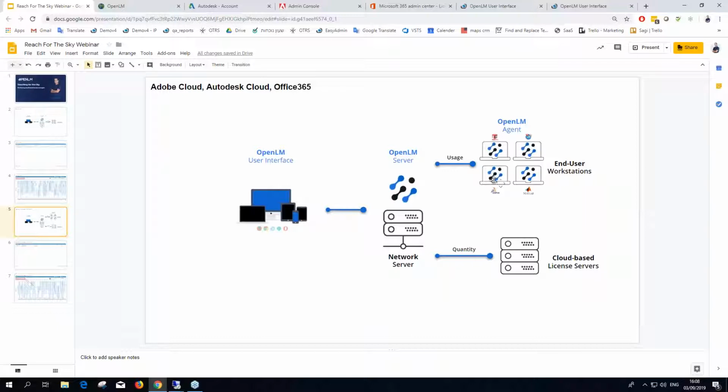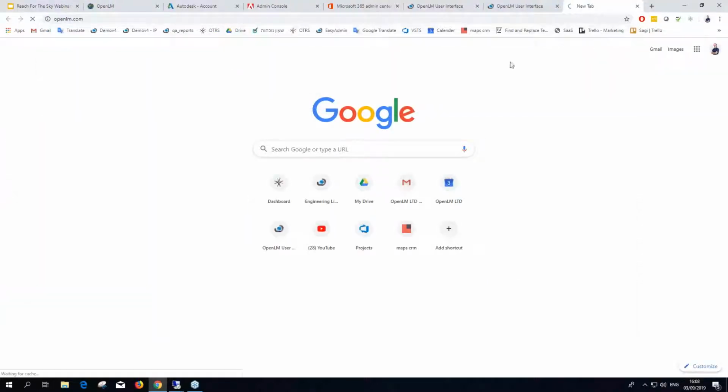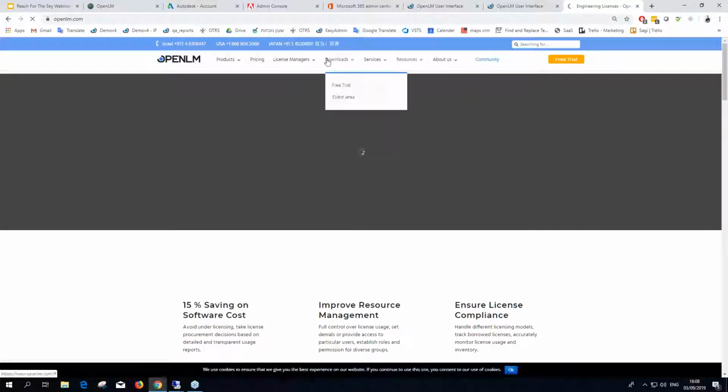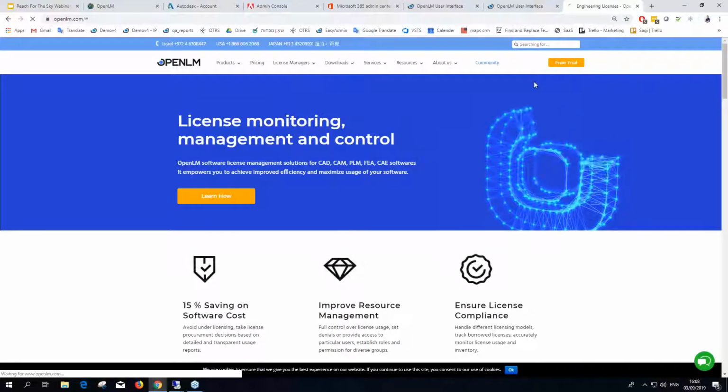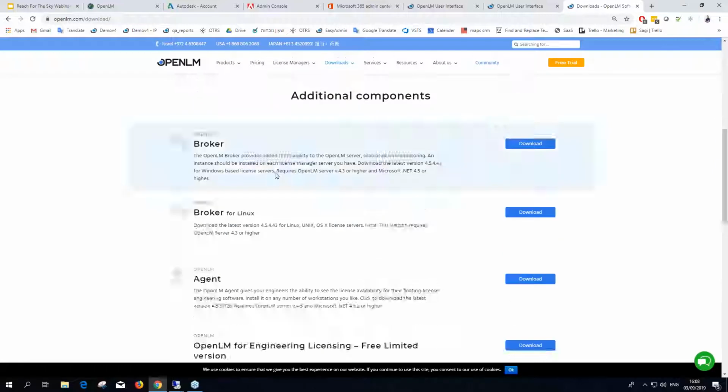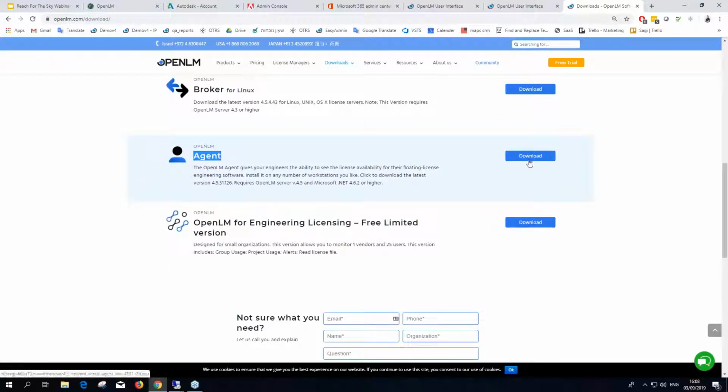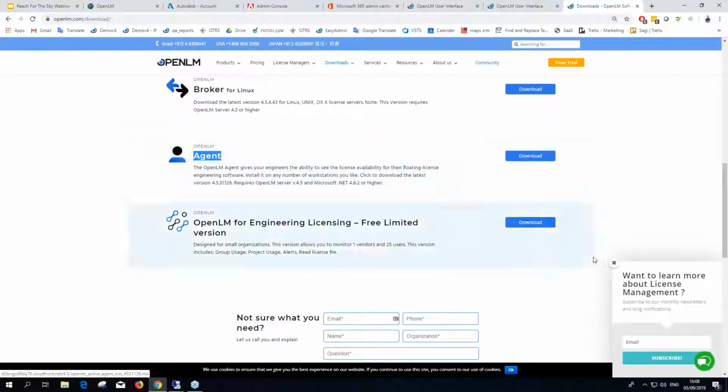So what is the agent and how is it installed? Like, okay, I want to start monitoring. What should I have? So you'll need to get the OpenLM agent, which is on our website. Just go to OpenLM, click downloads, and scrolling down, you see the OpenLM agent. You can simply download it, install it.